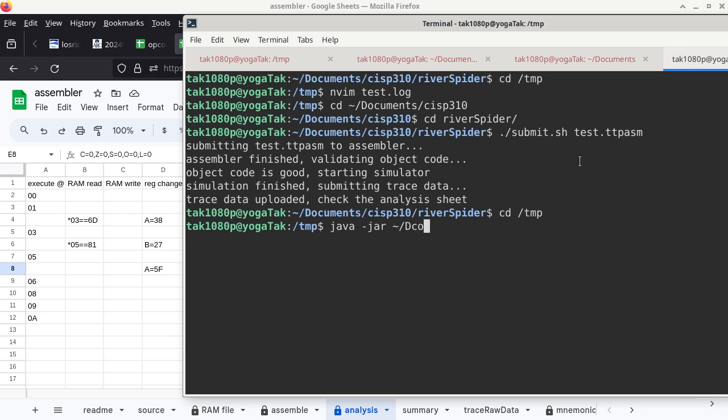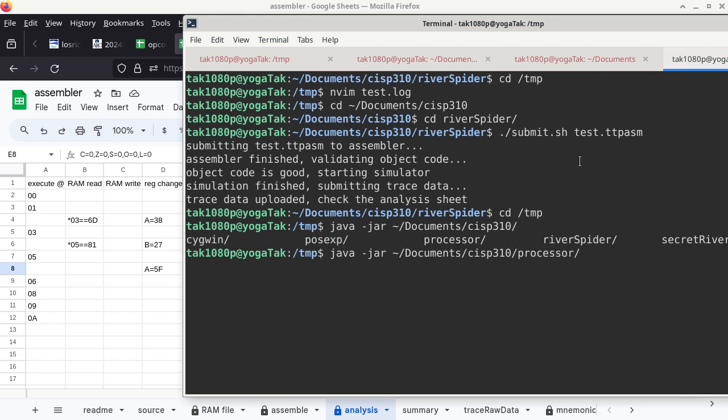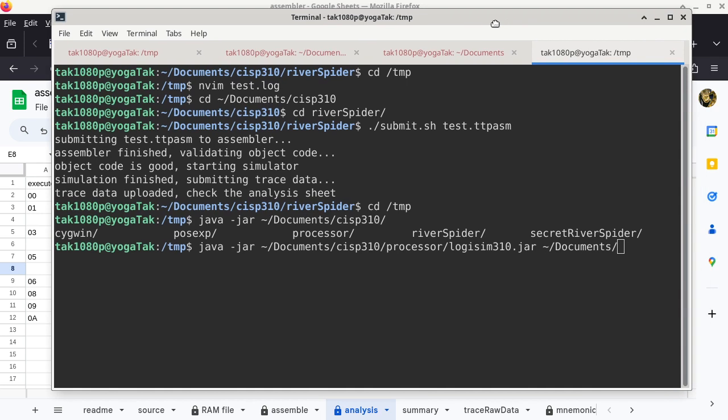So in this case, I have to specify first the LogicSim file. So LogicSim, it's not there. Let's go to processor, LogicSim 310. Okay, so that starts LogicSim. And then we have to specify the processor 0004 path. For me, it is over here in CISP 310 inside documents. I'm already in documents inside processor. And this is processor 0004.circ. And then after that, you have to specify where to find the file to load the content into RAM. So with that one, you have to specify dash load. And then you specify that path, which is in the temp folder, in my case, test.csv.